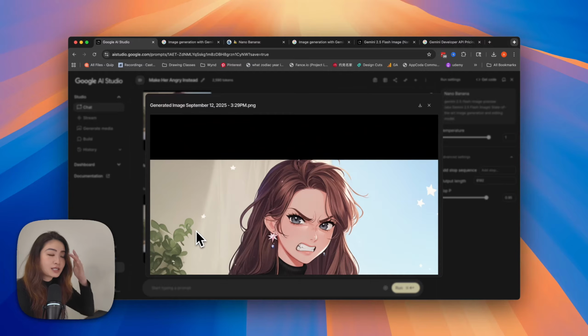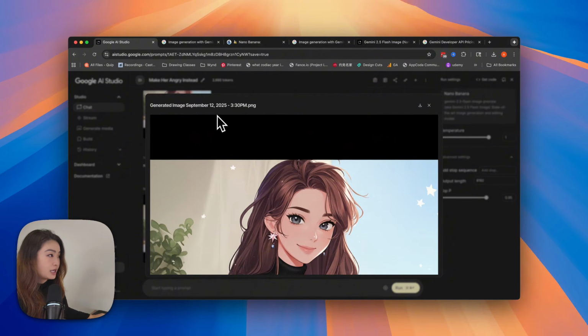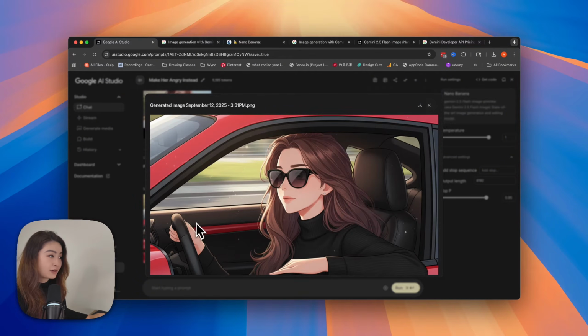For us, since our tutorial is with making an anime, the most crucial aspect of Nano Banana is its ability to retain character consistency. Now, I can upload a character and have her in different angles, different backgrounds, and different settings.